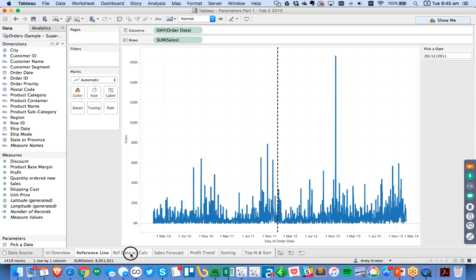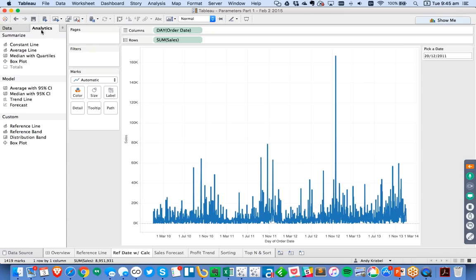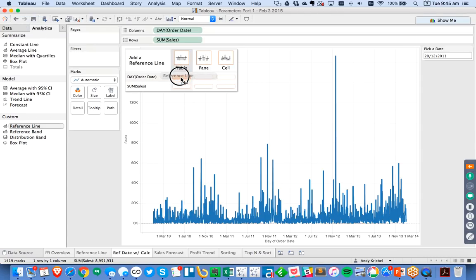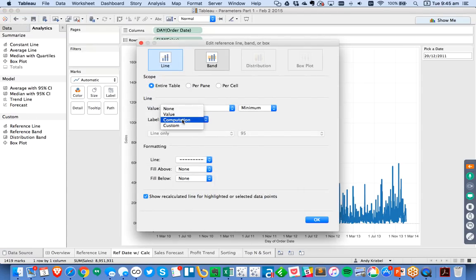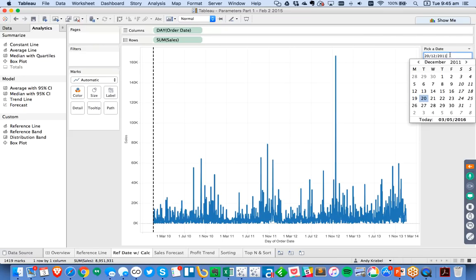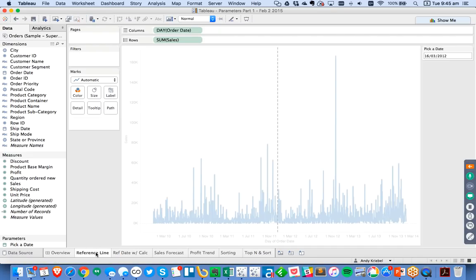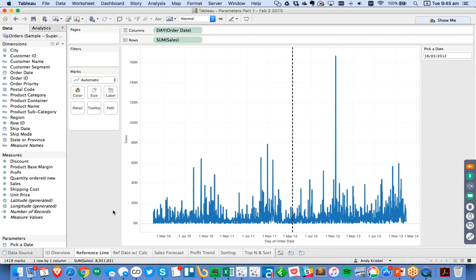So let me go ahead and put the reference line on this view as well. And the next thing we might want to do then is, let's just pick something in the middle here. Let's say that we want to, oops, it looks like I broke it, doesn't it? Okay, so let me delete this sheet, or clear this sheet. And I'm going to go back over here and duplicate this one.